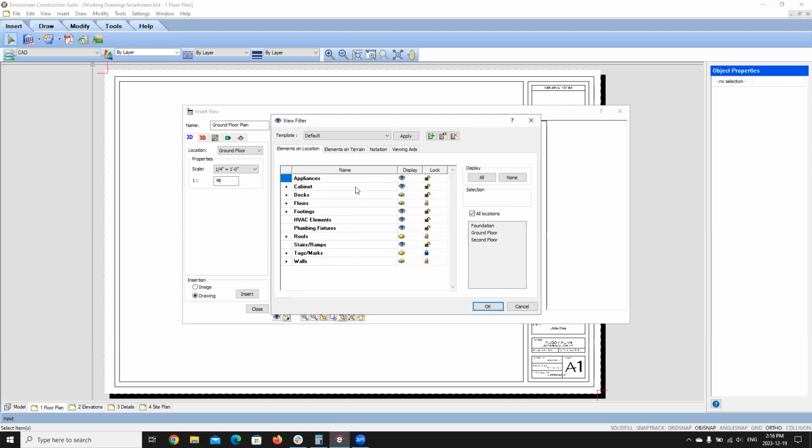So the first thing I want to do is uncheck all locations. With all locations selected, it's going to insert everything on every location. So I'm going to see the ground floor plan, but I'm also going to see all the lines from my foundation, from my second floor, if I have a third floor, if I have a roof, all of those elements will be turned on. I don't want that to happen. I just want to see just the ground floor. So I'm going to select foundation and I'm going to select display none. I'm going to select second floor and I'm going to say display none.